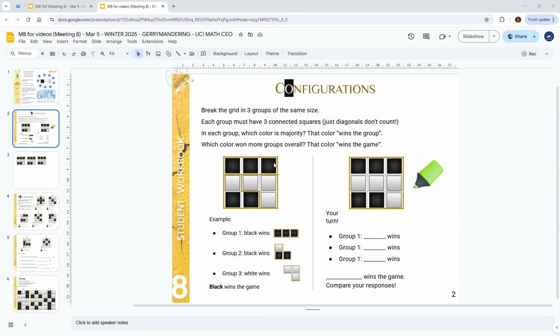So you ask students to look at page 2 of the student workbook and break the grid in 3 groups of the same size. Each group must have 3 connected squares. So diagonals don't count. We'll see that later. And in each group, you can also call them districts, which color is majority? So which has 2 or 3? That color wins the group.